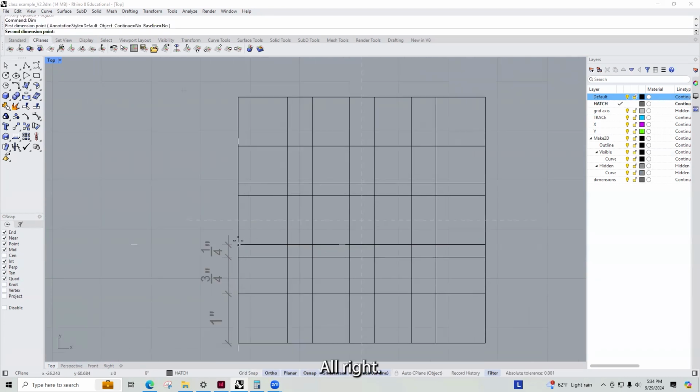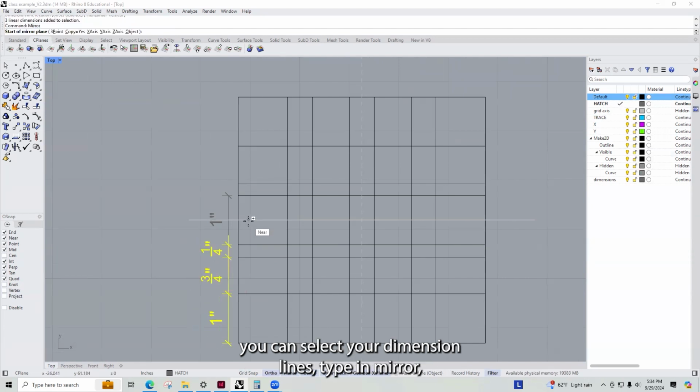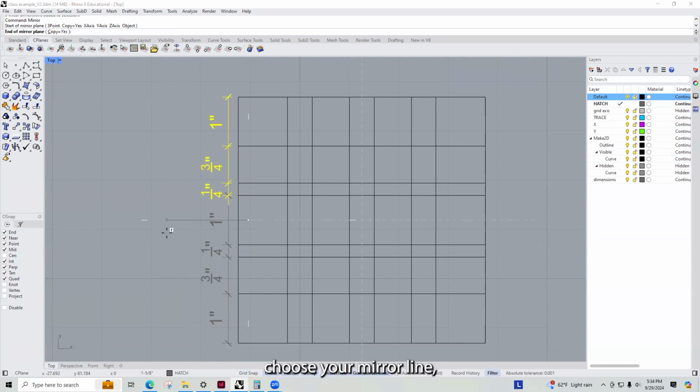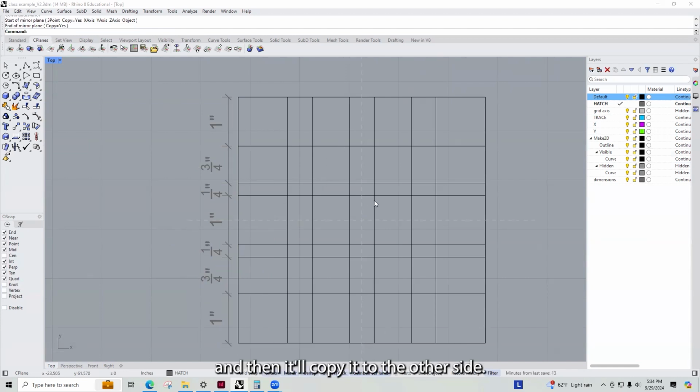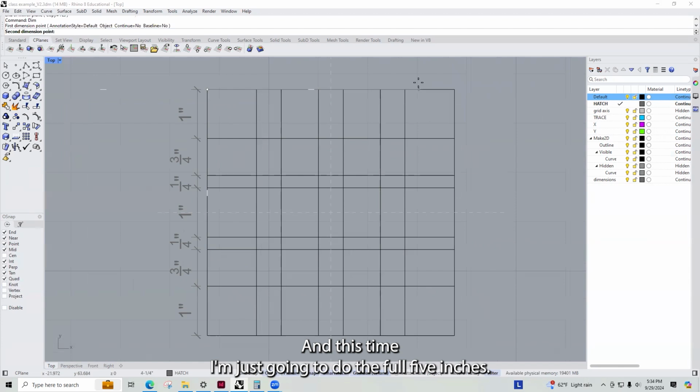All right. So just continuing onward. You can either continue or since it's a perfect pattern, you can select your dimension lines, type in mirror, choose your mirror line, and then it'll copy it to the other side. All right, I'm going to do that again. And this time I'm just going to do the full 5 inches.